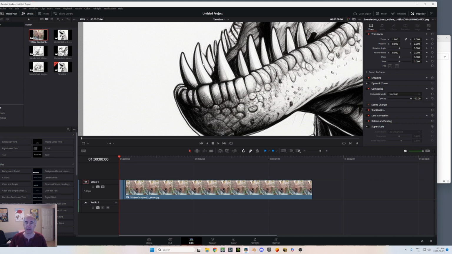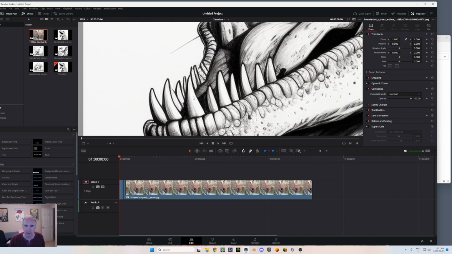The original image is 1024 by 1024. I made a timeline that is 3072 by 3072. So this is what it looks like. You can see all the artifacts. You can see the little steps here, the jagged edges and everything.